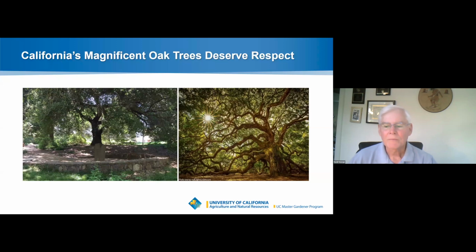Oaks are described as a keystone species, meaning that whole ecosystems rely upon them. If the oaks disappear, the ecosystem collapses. Think of all the creatures in our gardens and woodlands that live in, receive food from, or are protected by these magnificent trees.